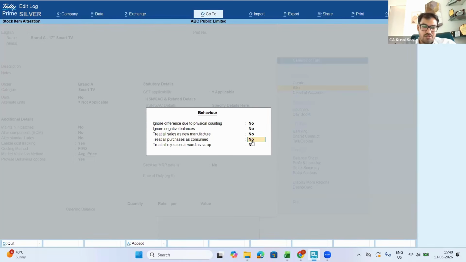So what you could do is you could just set this option to yes, that treat all purchases consumed. So let's say you purchase 2, 3 boxes of nuts and bolts, it won't be reflected in your stock report, it would be automatically consumed. And treat all rejection inward as scrap. So let's say if there are any defective goods that were provided to your customers, if those are rejected in, and you pass the same in the rejected inward voucher, then it would be treated as scrap.